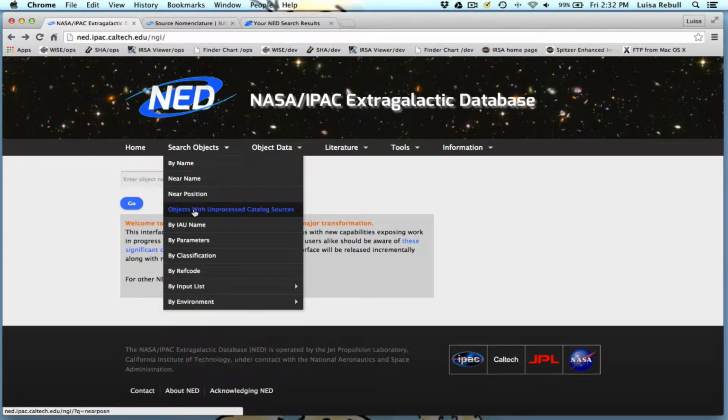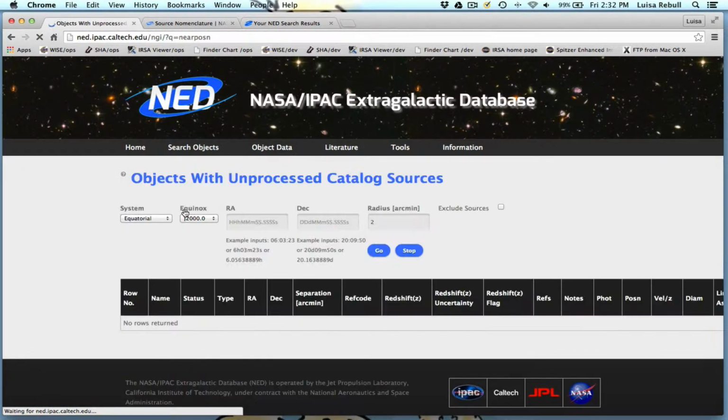A new aspect that we'll be having along with this new interface is called Objects with Unprocessed Catalog Sources. And what this means is that there are many catalogs that we currently have in the queue for loading into our database, but they presently have hundreds of millions of entries in them, and we have not necessarily cross-identified them with NED yet. But instead of having them hidden to the user, we'll be allowing the user to do a positional search, which queries the main NED database plus the other unprocessed catalog sources that we have.